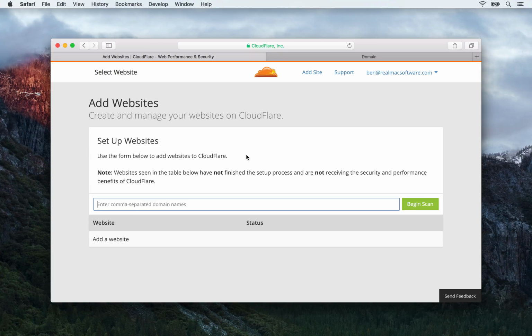So to get started with all of this, you'll want to add your site to Cloudflare. So sign up for a free account on cloudflare.com and then you can start adding your websites. To do that, simply enter your domain name here and click the Begin Scan button. What Cloudflare will do is scan all of the DNS records for your domain name and attempt to duplicate those over to the Cloudflare servers.